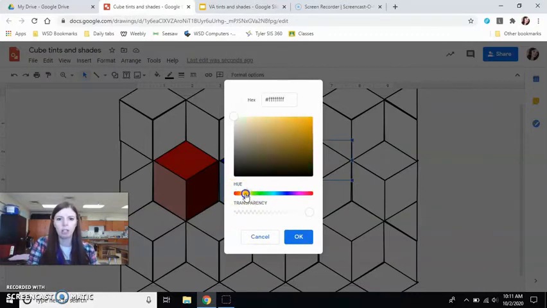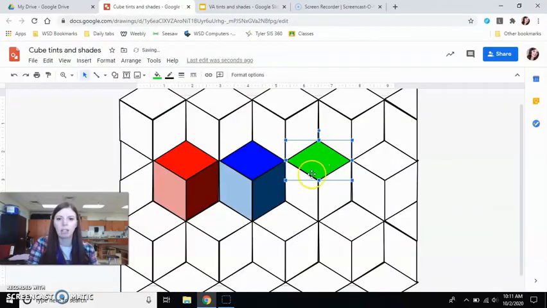So I'm going to move this bar down here until I think that it's a pretty green color. Let's see, maybe right about there. So once I have the green selected, I need to move this all the way to the top right to get the purest version of that color. So I'm going to click OK, and the top of my cube turns green.